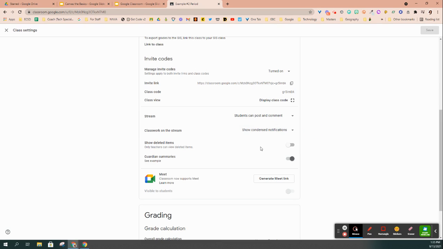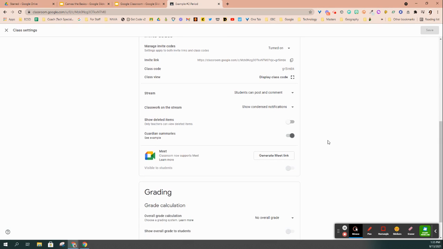Do you want to show deleted items? If you are having the students post and comment or can only comment, I would definitely turn on the deleted items. So if a student posts or comments something inappropriate and then quickly deletes it, you will still see what they have posted or commented on if you turn on this. The next is Guardian Summaries. In the People tab, you can add a Guardian email. And these email addresses for your parents or guardians will receive an email showing upcoming assignments and work that is missing.